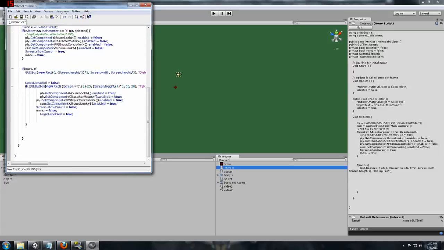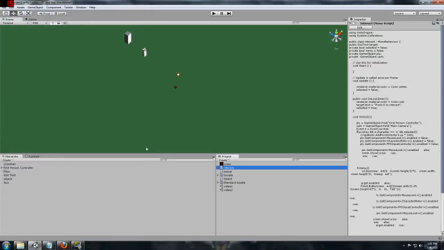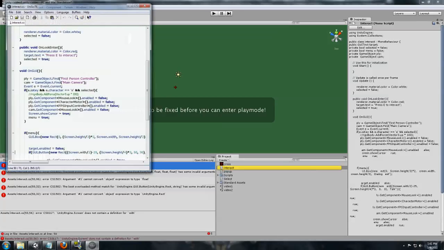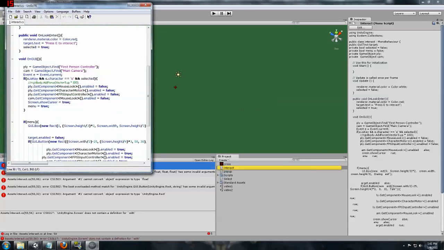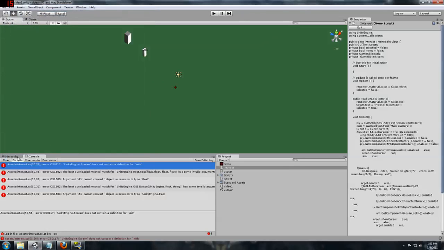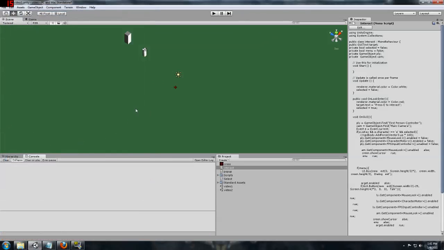And that should give us the backend for a conversation system. So we've got that all saved. There's no errors. There is an error. Let's see. I'm sorry, hang on. So it's if GUI.Button, new Rectangle, Screen.width. There we go, sorry. Let's make sure there's nothing else there. Okay, so let's save and see if that gets rid of the errors. Okay, that should get rid of the error.